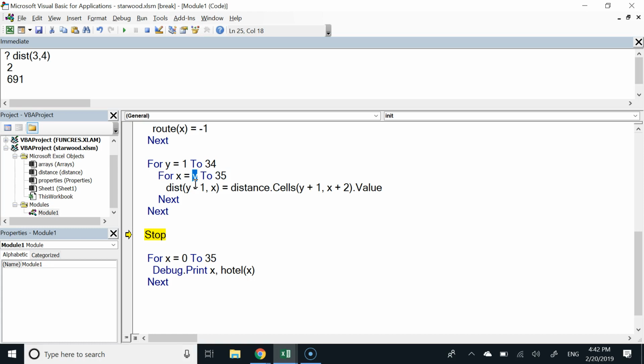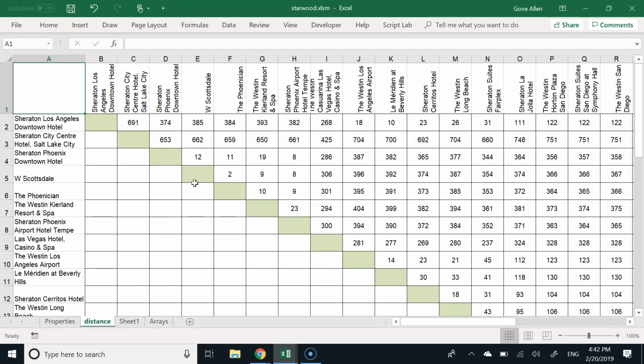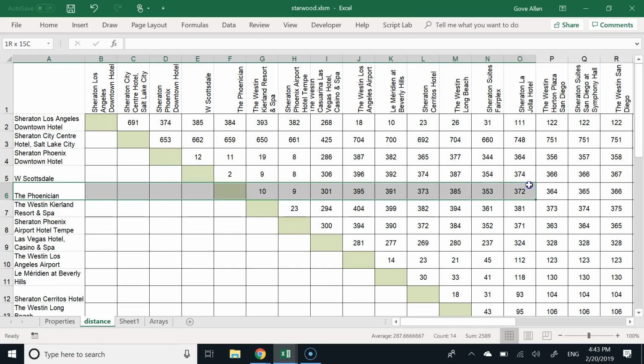So we got one more thing to do. And that is, imagine that we're trying to figure out all the distances from the Phoenician to all the other properties. Well, everything from the diagonal over has that information, but then I got to kind of turn here and go up to find out the rest of them.